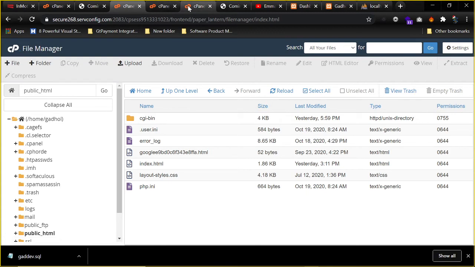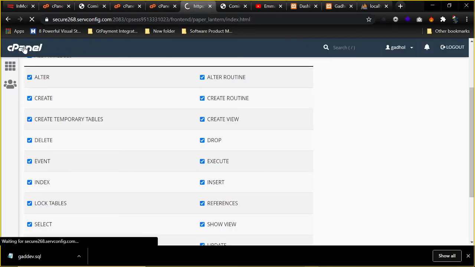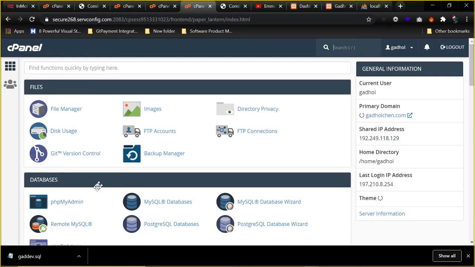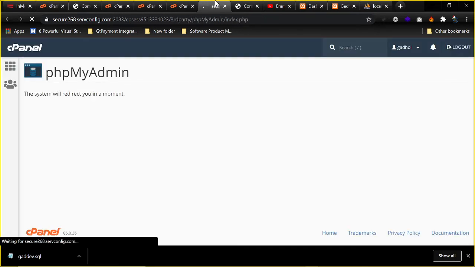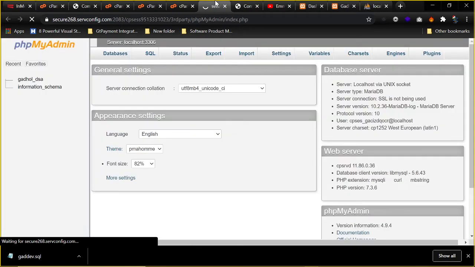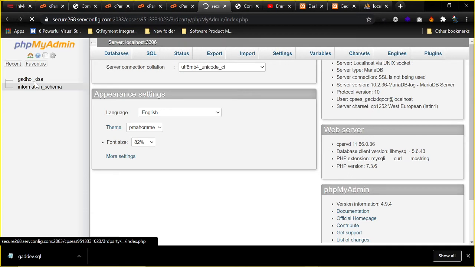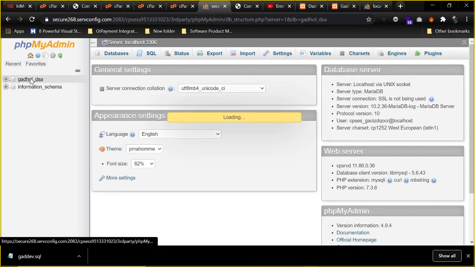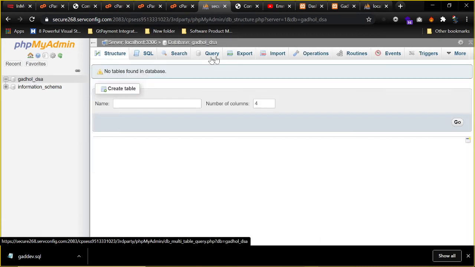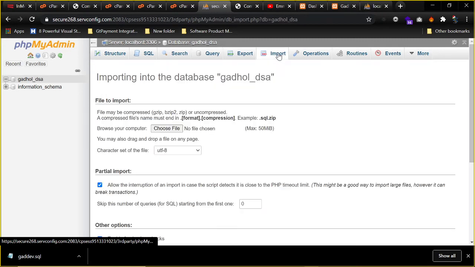So we can now go to our phpMyAdmin and then import our local database to our live database we just created. So you need to check to see if the database is there. You can see we have our database there now. Then you click the new database you created. Then what you just need to do is import database.